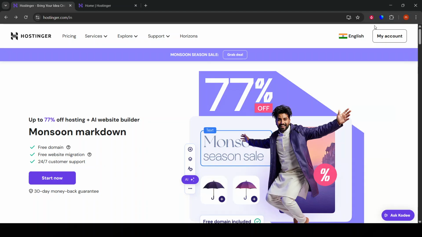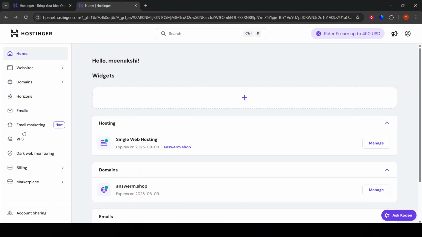After successfully logging in, you should find yourself on the dashboard, where you can see an overview of your services and website statistics. This dashboard is your control center and the gateway to modifying your site settings. Now, let's proceed to the next step, which involves accessing your hosting account settings.